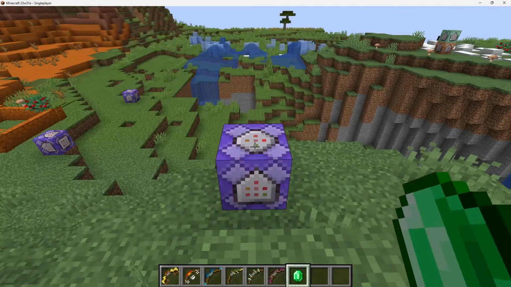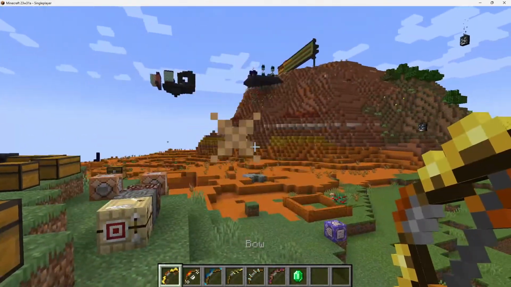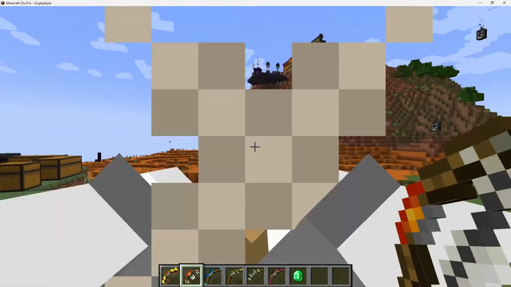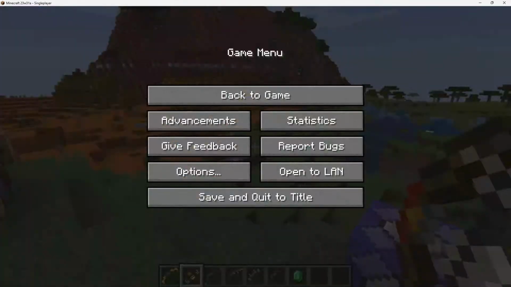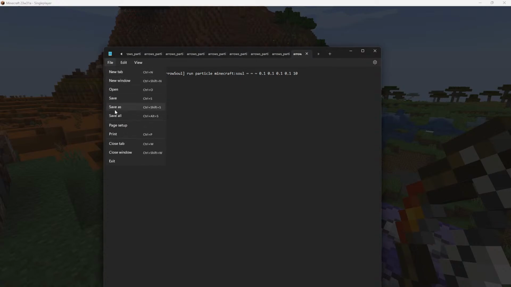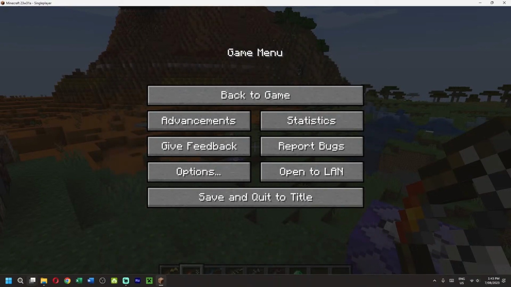Fingers crossed. All the arrows now have particles. Gold. That does not look like gold. Fire. That does not look like fire. Because they're in work in progress. Wait. Save all. Exits.